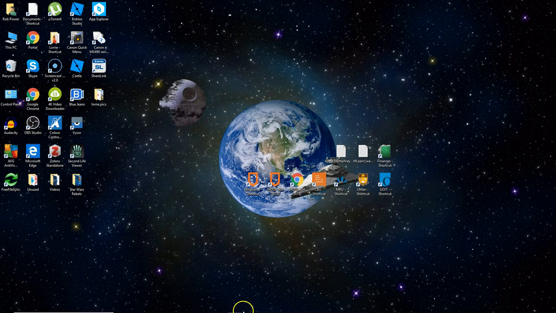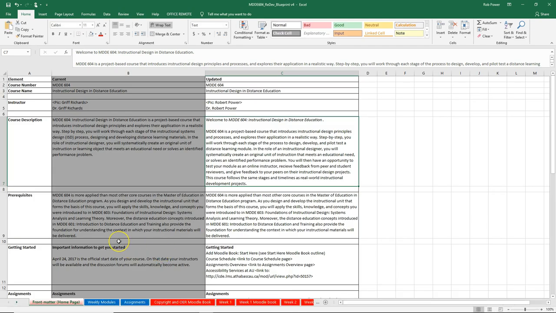I start off with one tab in my Excel spreadsheet for a table for each module or each section of my course. So in this case, you can see that I have one for my front matter or my homepage of the course. I have ones for week 2, week 3, all the way up in this case to week 13 of the course. On my front matter tab, I have everything that a student is going to see when you land on the landing page of the course.